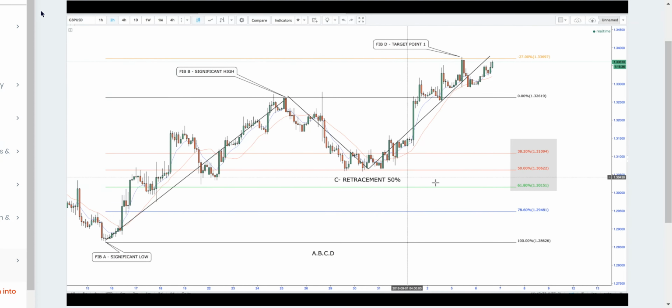Remember, we probably won't see any of this price action, so it's all about getting the A and B correct and awaiting the market to pull back and show us some kind of reversal around the 50% or 61 or 38. And then we can say, oh cool, I know there's a 75 to 80% chance that we are going to hit our first target point.